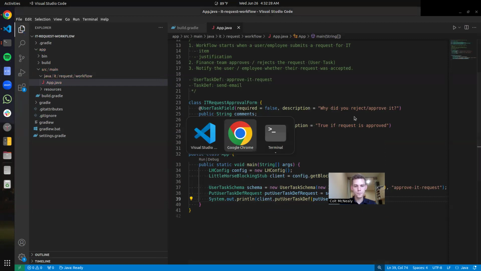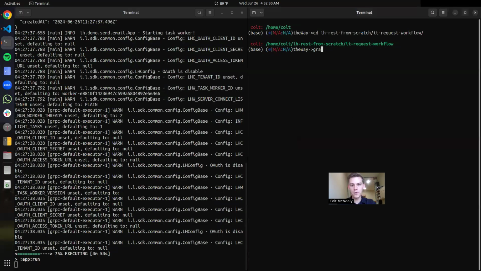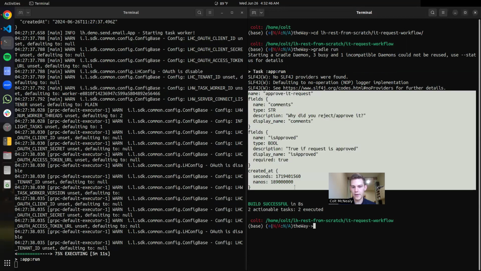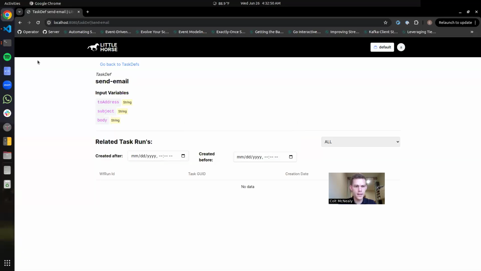Okay. So at this point, I'm going to run Gradle run. And we should see a user task proto object printed out. Great. So here is a protocol buffer printed out, and we can see when it was created. We can see the fields, and we should be able to go back to the dashboard and take a look.